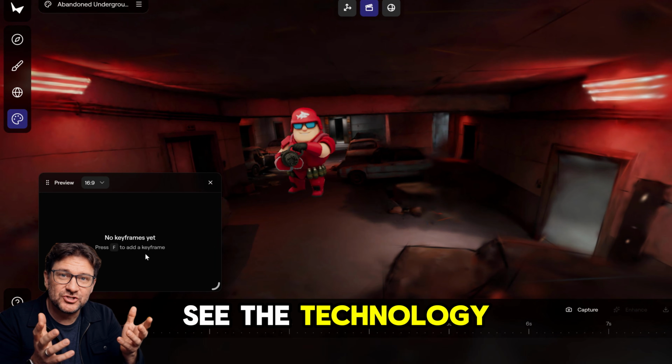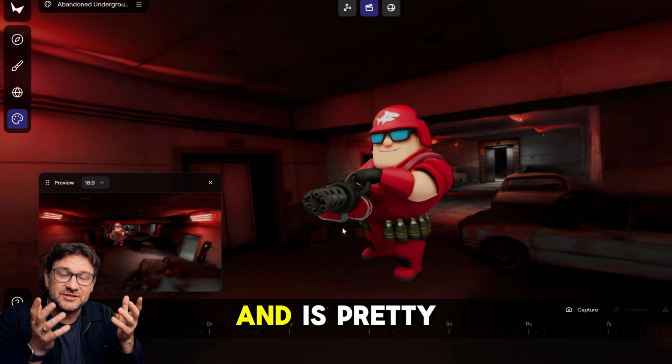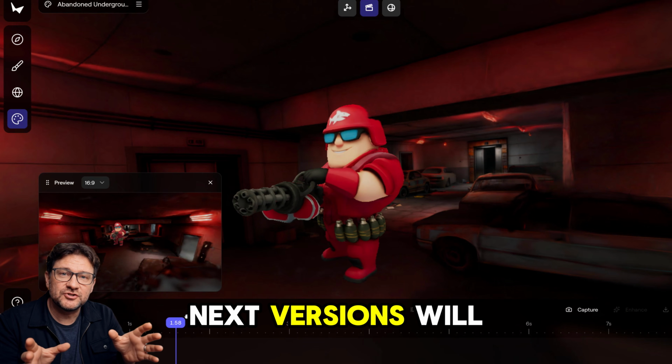But you can see the technology is still very early, and it looks pretty much like AI slop for now and is pretty much unusable. I hope the next versions will be better.